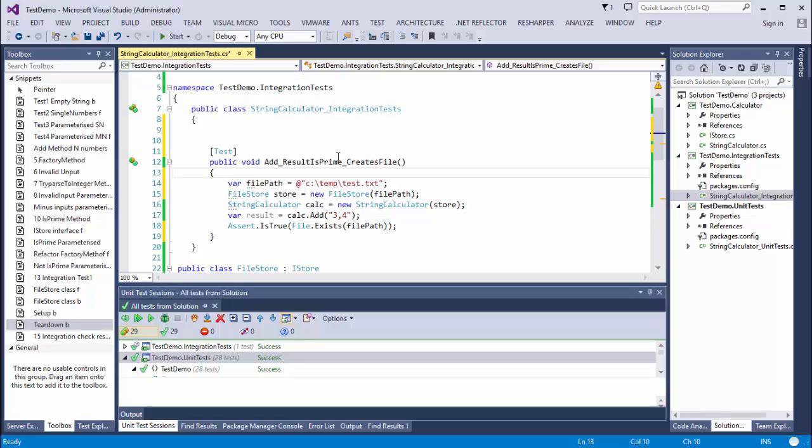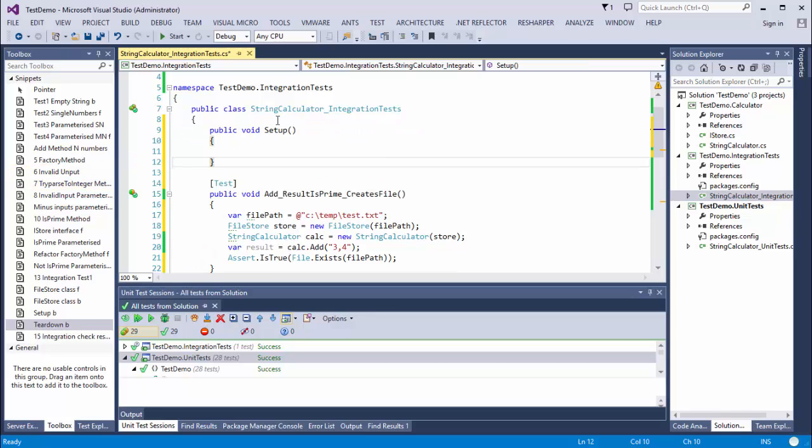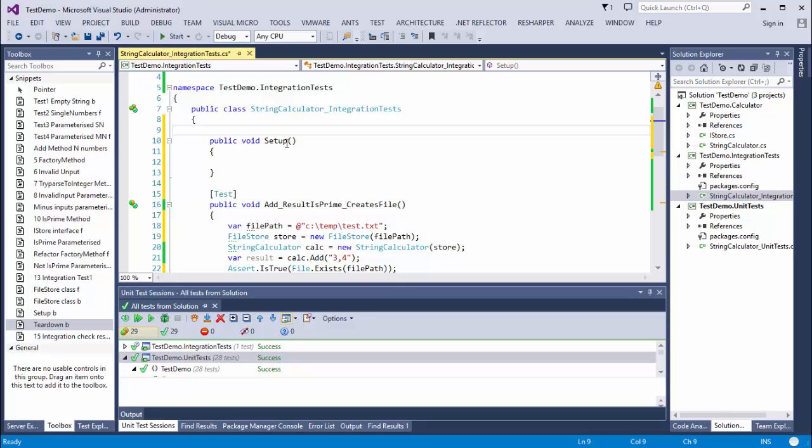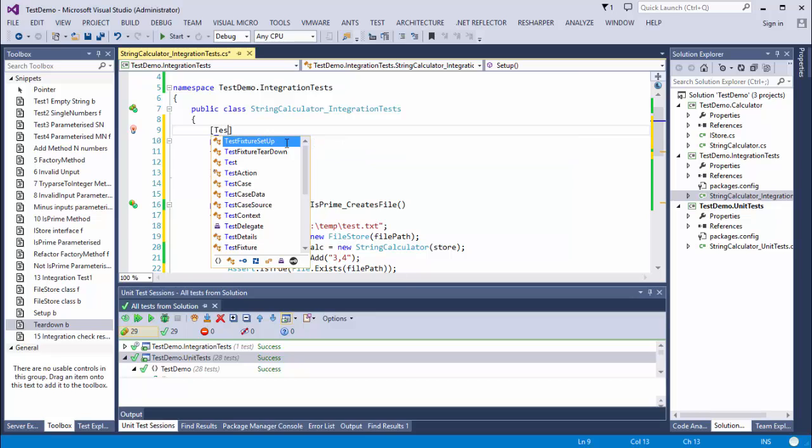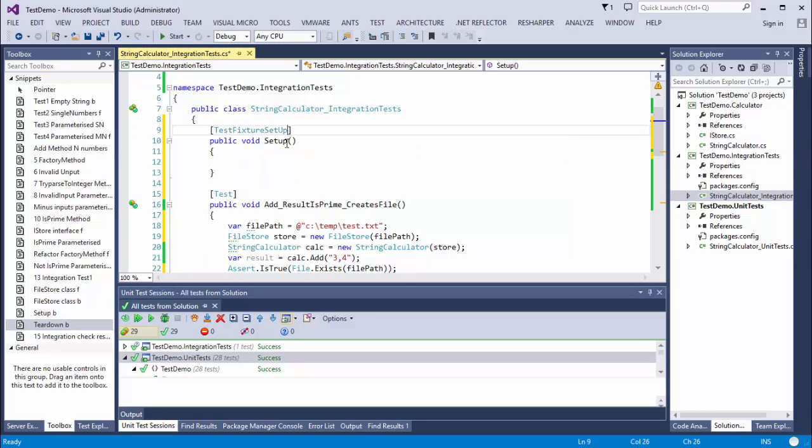So what we need is a way of setting up and then cleaning up our infrastructure before and after we test, and test harnesses provide us with a means for doing that. We can use methods, maybe we might call them setup and cleanup. And what we do with these methods is we decorate them with specific attributes, and in this case for NUnit we use test fixture setup. And what this attribute does is it means that once we have it in place over a method, this method is going to be called before each and every test runs.